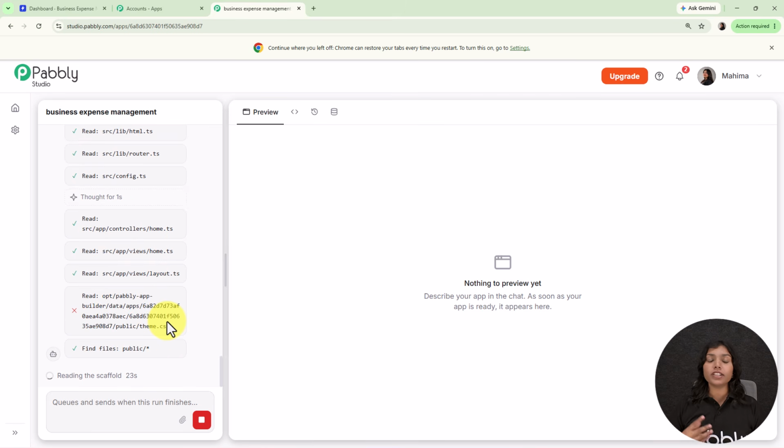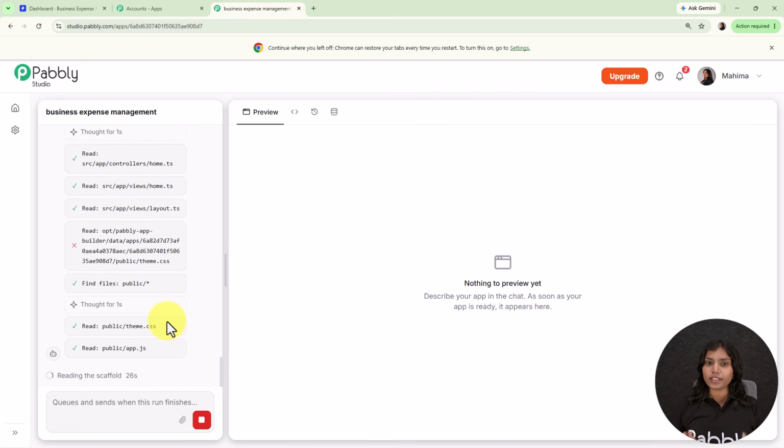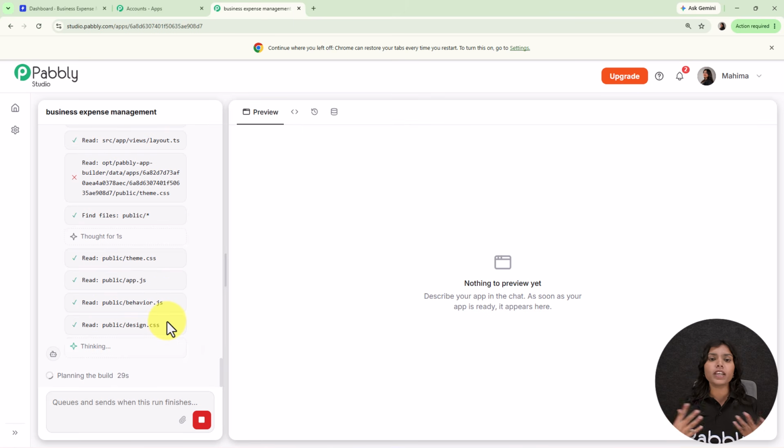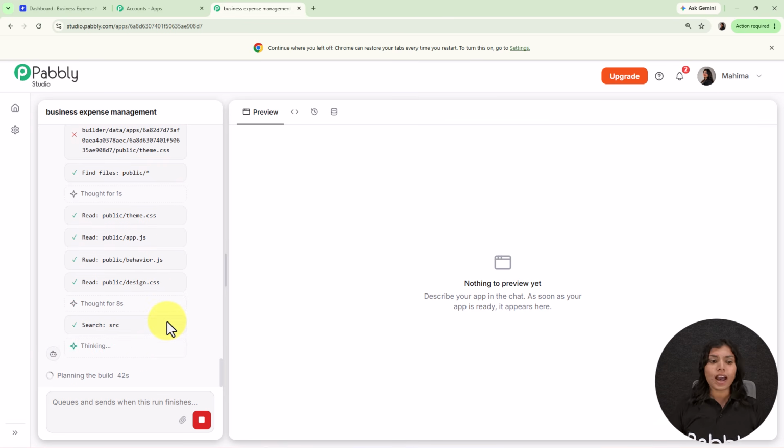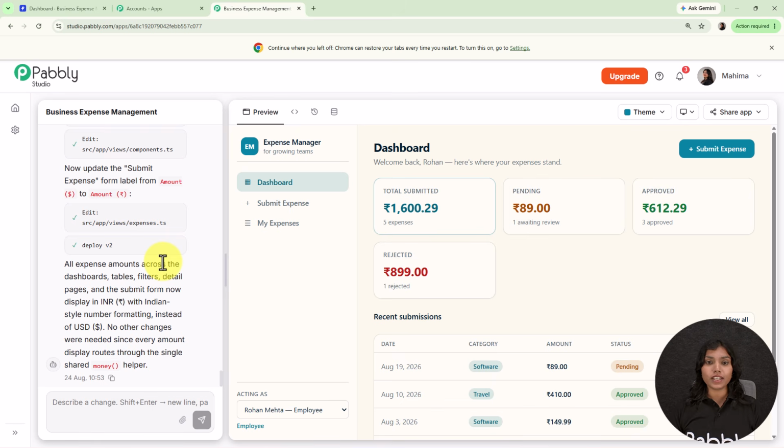The more clearly we describe the application, the easier it is for the AI to understand what we are trying to build. For example, I am specifying that we have two types of users, employees and managers, and I am also explaining what each role should be able to do. And this is where things get interesting. Instead of spending hours creating individual screens and connecting different components manually, Pabbly Studio is taking the requirements from the prompt and turning them into the actual application structure. And our initial version is ready.